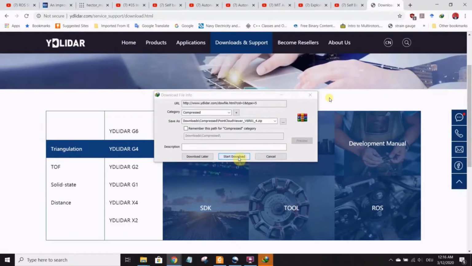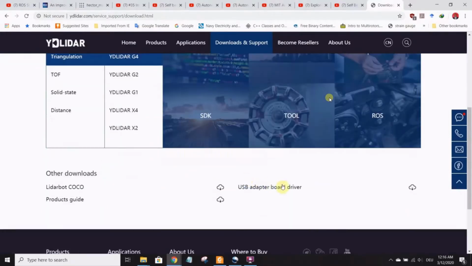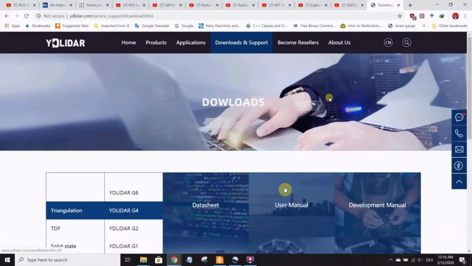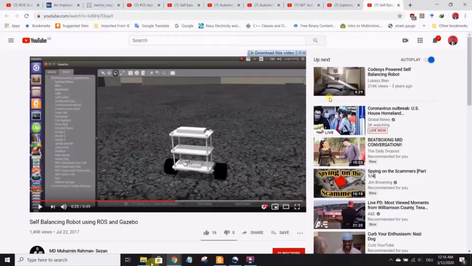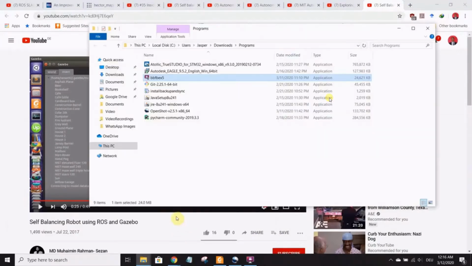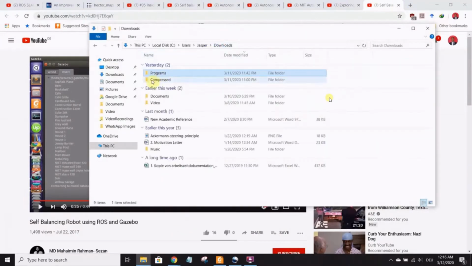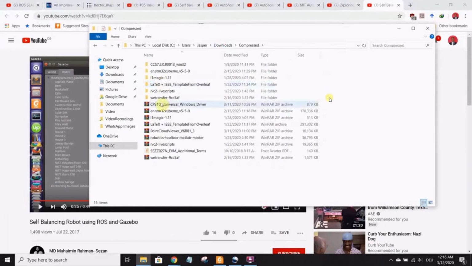So one of the things that this will give you is a download for the point cloud viewer. And also scroll down below the page, you see drivers for the USB. So USB adapter board driver. So this is for the USB hub that you saw in the connections. I download that too. And when the downloads are done, you go and extract the USB drivers.